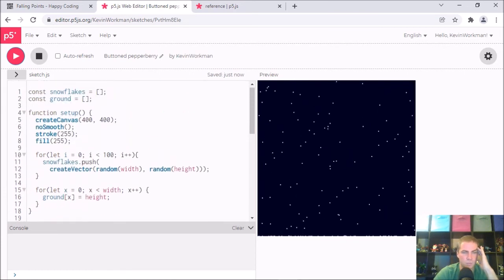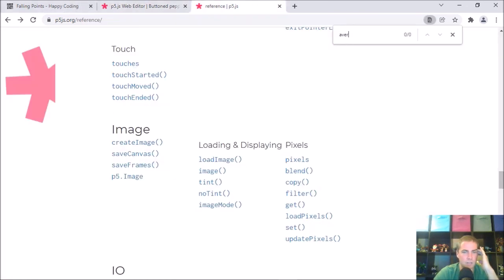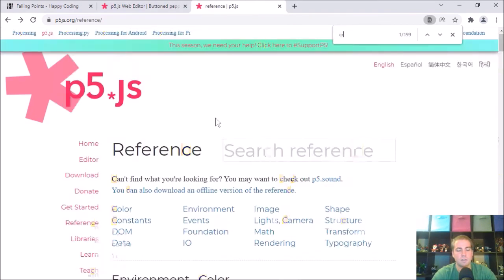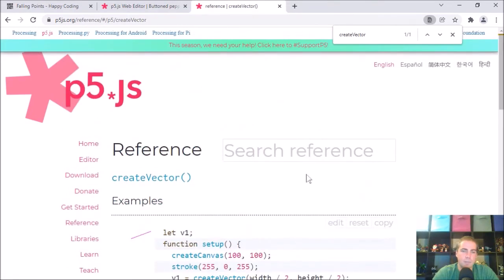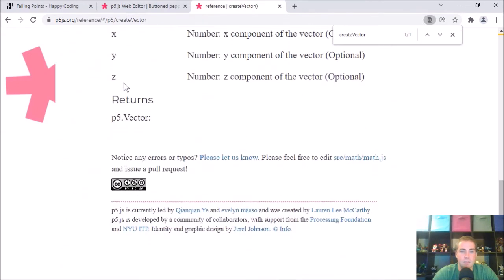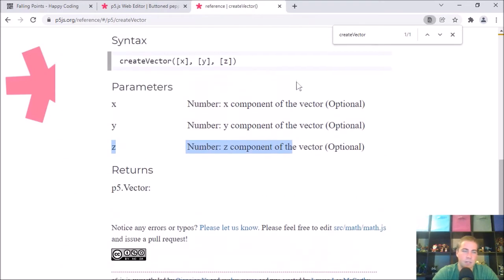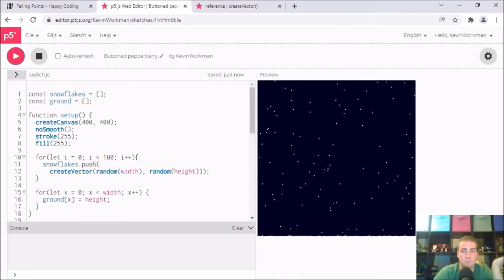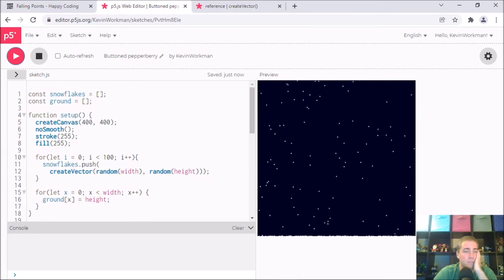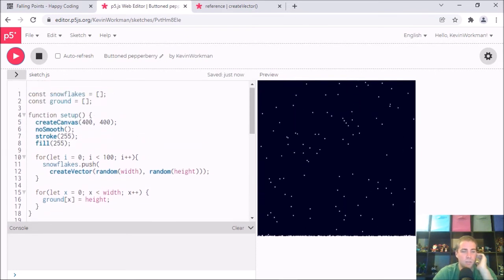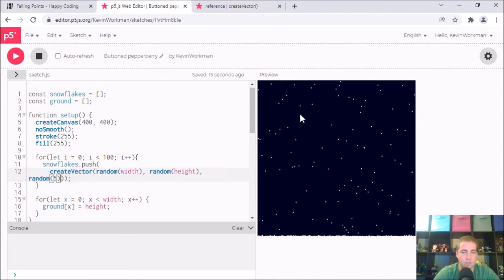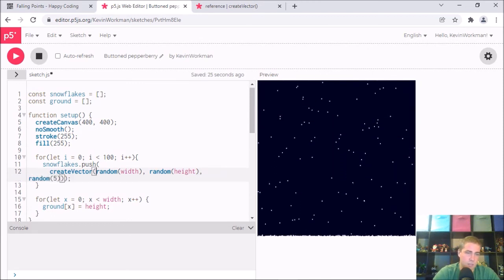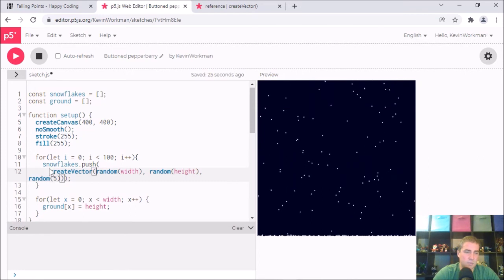speed. So what I'm going to maybe play with is, I know that this create vector function can take a z, and you can use it for really anything you want. I'm using them for x and y, but I think what I'm going to say is that z is actually the speed. Let's just play with that. Let's see how we feel. So what I'll do is say create vector random width, random height, and then random of, I don't know, 5 or so. And how do I want to format this?